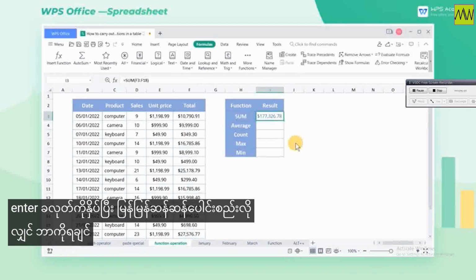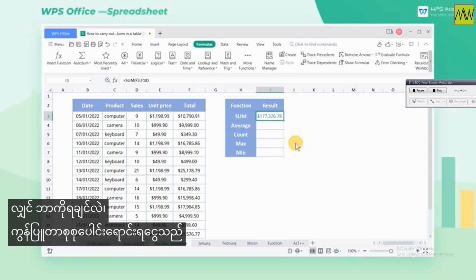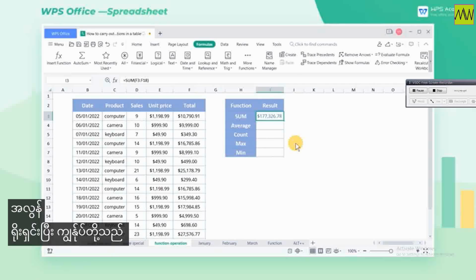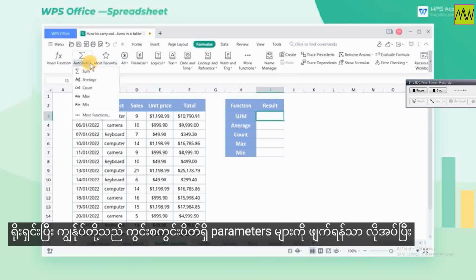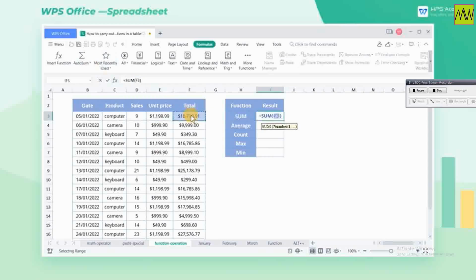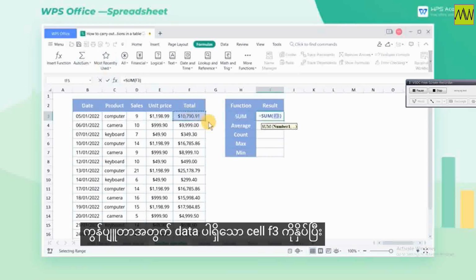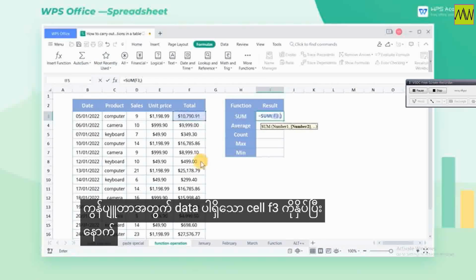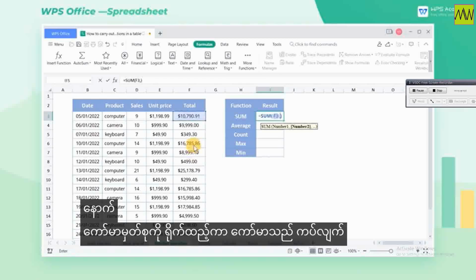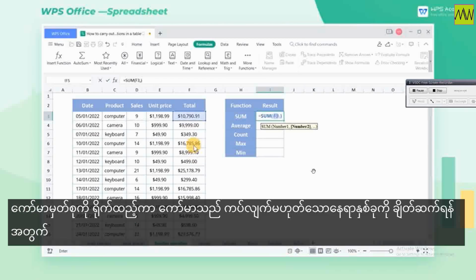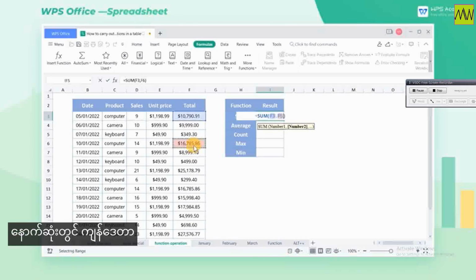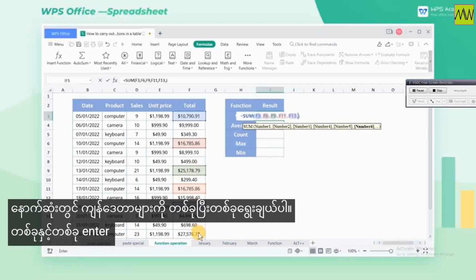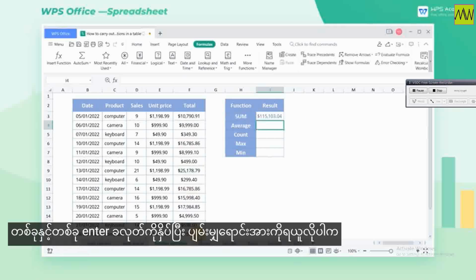What if we only want to get the total sales of computer? Very simple. We only need to delete the parameters in the brackets. Then click the cell F3 that contains the data for computer. Then enter a comma. Note, a comma is necessary to connect two non-adjacent areas. Finally, select the remaining data one by one and press the Enter key to get the final result.